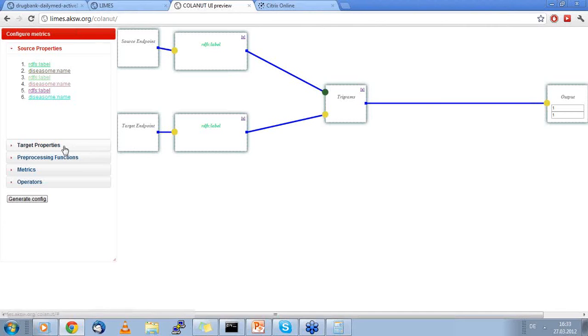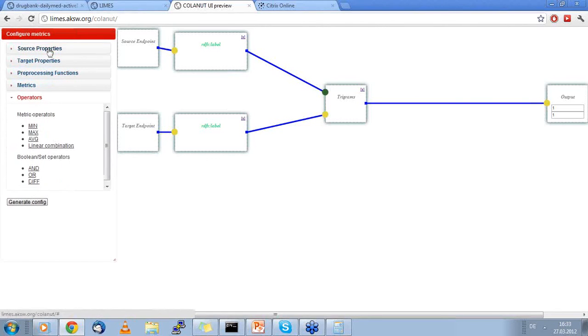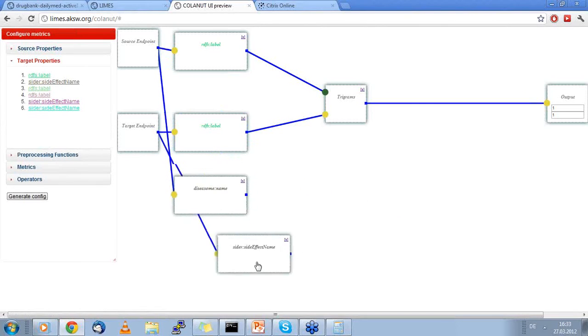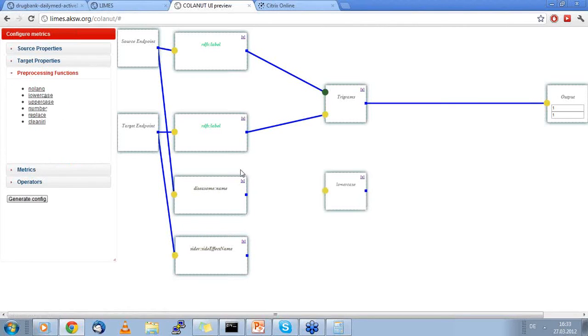If you then want to improve it, you can provide all the functions that the LIMES kernel provides in here. So let's see what we can do here. Let's say we're not happy with the RDFS label matching via trigrams. We can say we want to compare, in addition, the diseasome name, from the first knowledge base, with, say, the side effect name from the second knowledge base. I also want to have some form of pre-processing, say lowercase. So we want to transform everything to the lowercase. We can simply click from the source, from the blue square to the yellow square to connect that. And we say we want to do the same thing on the other property value.